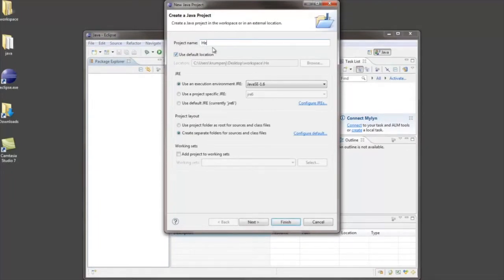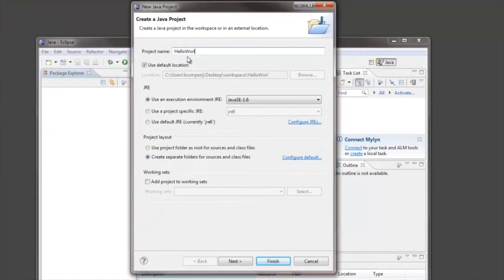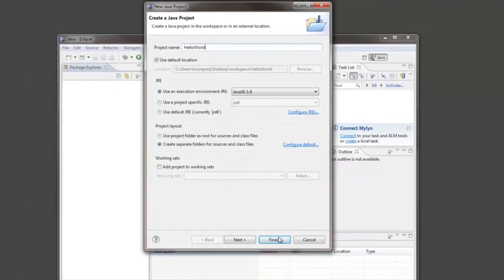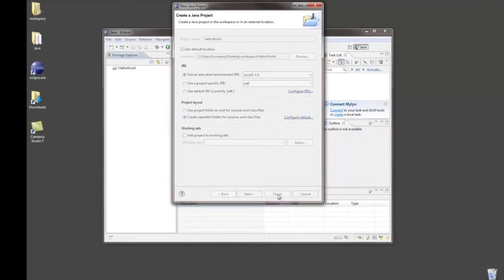And our default values are fine for this, so you can, for now, ignore these. There may be times later where you'll care about these options, but the default options should work fine. You might want to notice that the project layout uses a separate folder for source and class files, which I'll show you in a second.